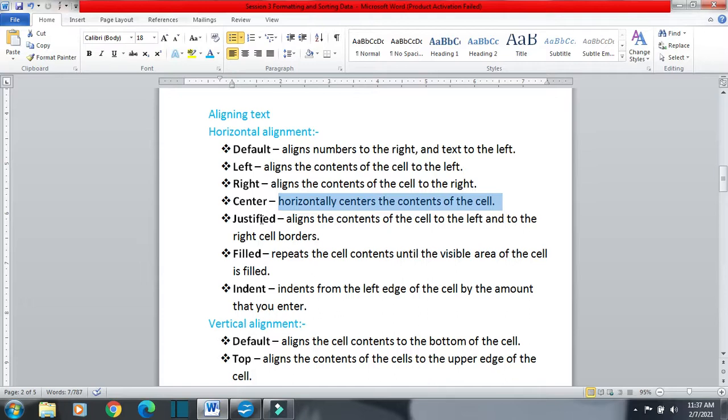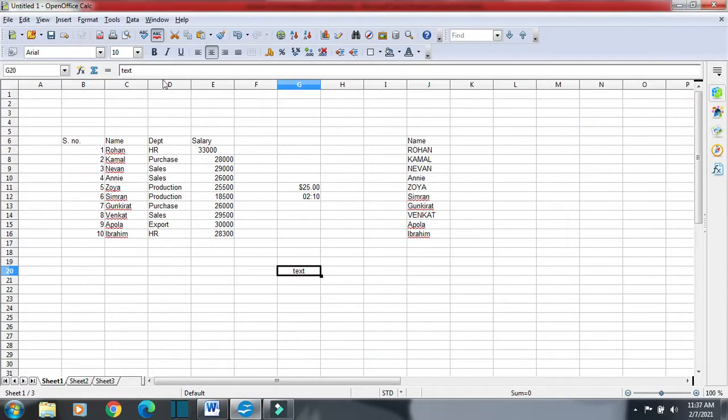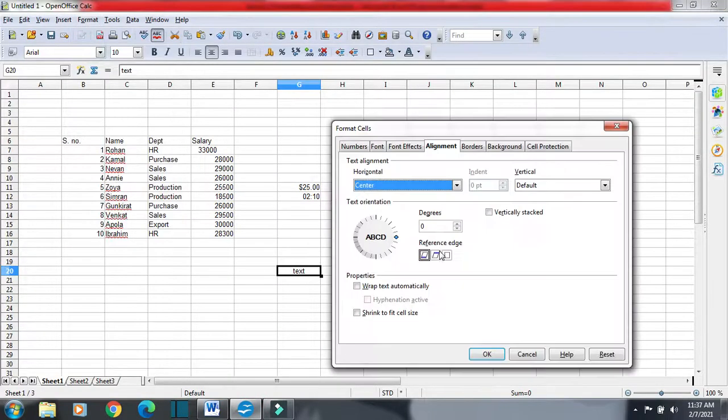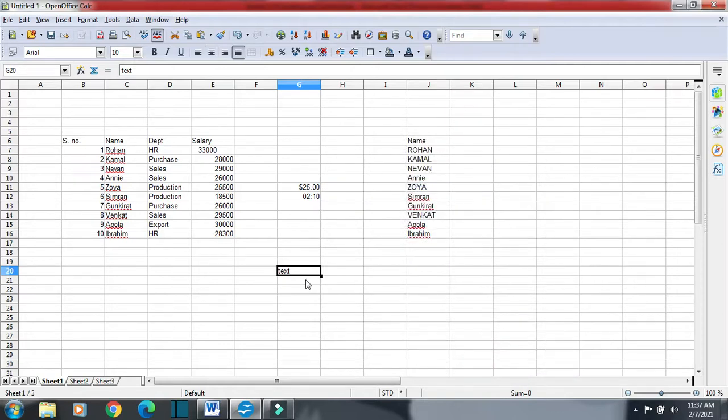Next is justified. It aligns the contents of the cell to the left and to the right, but basically it will align it to the left side. So suppose I am going for justified, it will align it to the left side. Justified and then OK. You can see it has aligned it to the left side.